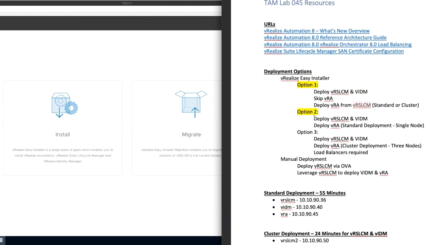The second option, again, we have to deploy LCM and VIDM, but we can also deploy VRA right there as well, and we have the ability to choose a standard deployment, which is a single node, or we can do a cluster deployment, which is three nodes. Keep in mind, if we do a cluster deployment, we need to have load balancers already set up. So the load balancers are for VRA and Orchestrator. And then you'd probably also want to come back after the fact, because it's going to deploy a single VIDM appliance. You would likely, in a production environment, want to come back and deploy a secondary VIDM node. So you have HA there as well.